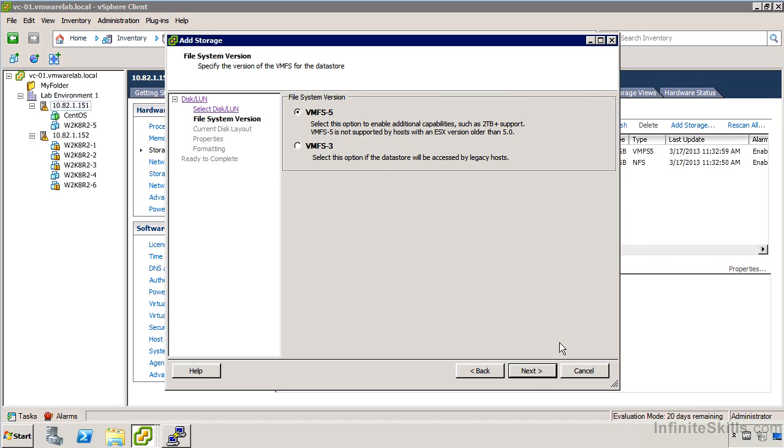Now we have a choice for the file system version, either the older style VMFS 3 or the newer VMFS 5. We can see that one of the major differences between VMFS 5 and VMFS 3 is that VMFS 5 supports much larger volume sizes. One other difference though is that in VMFS 3, we actually need to select a block size. And depending on the block size that you choose, that's going to dictate what the maximum file size on that volume will be. So we had choices like 1 megabyte or as much as 8 megabytes per block, and that would allow us to create potentially much larger files.